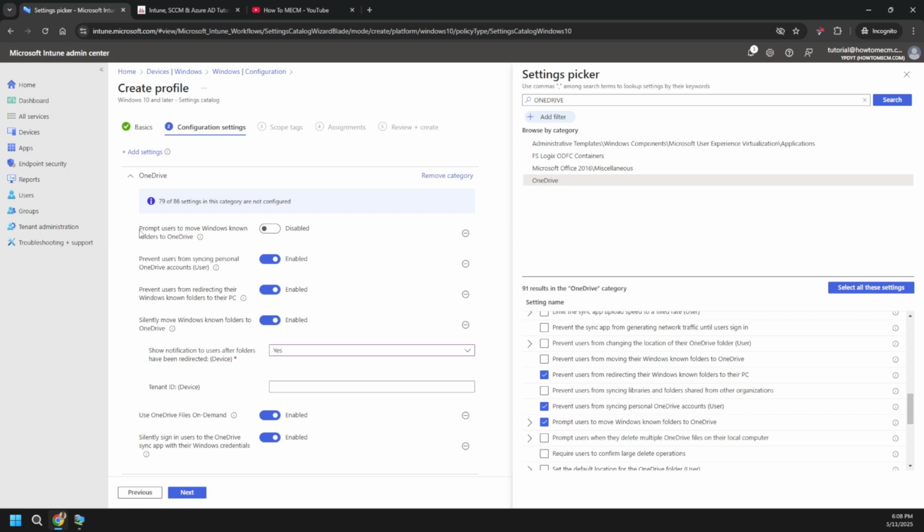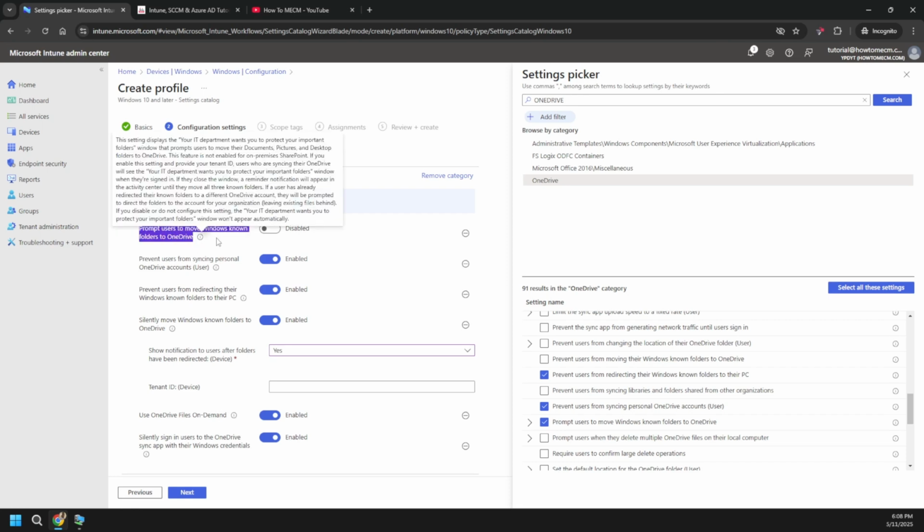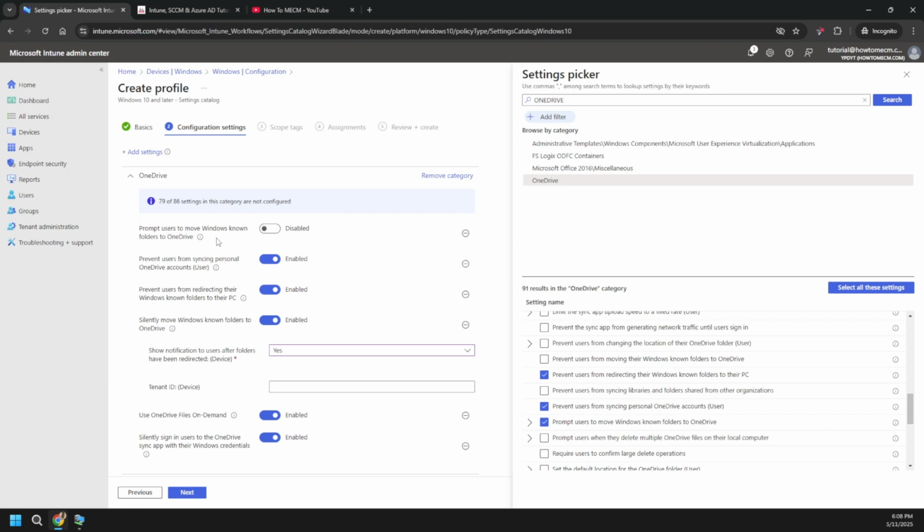If you cannot apply this kind of policy, you can just enable this, and then the user will be prompted to move this. When they open the OneDrive, they have to select that, oh yeah, I want to make this my desktop, my documents, I want to move it to OneDrive. That's the thing. But yeah, I will not select this, just want to explain this.